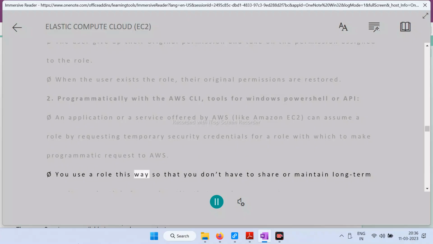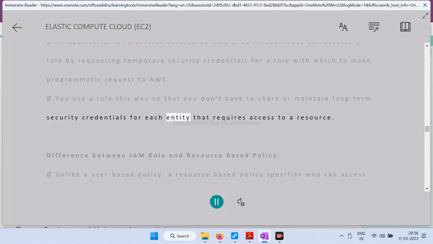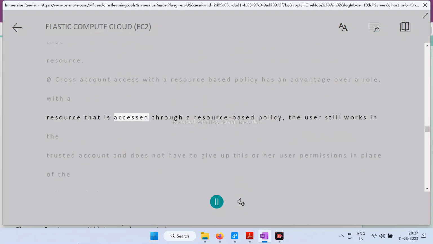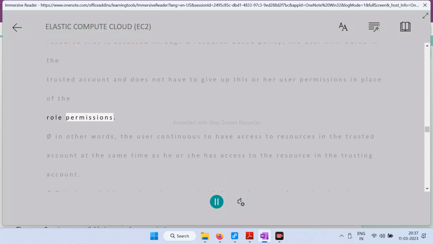You use a role this way so that you don't have to share or maintain long-term security credentials for each entity that requires access to a resource. Difference between an IAM role and a resource-based policy. Unlike a user-based policy, a resource-based policy specifies who can access that resource. Cross-account access with a resource-based policy has an advantage over a role. With a resource that is accessed through a resource-based policy, the user still works in the trusted account and does not have to give up his or her user permissions in place of the role permissions.